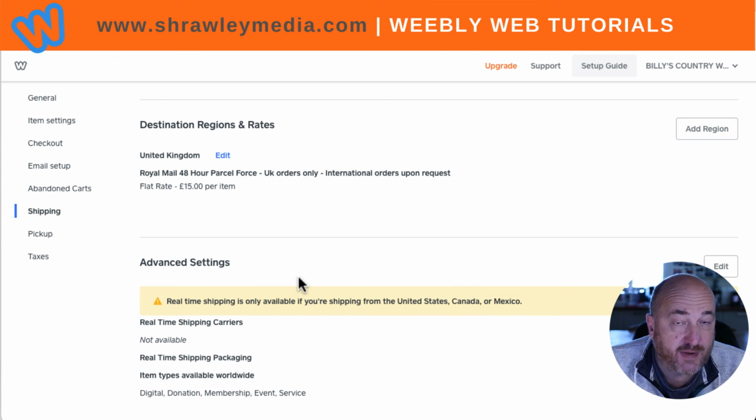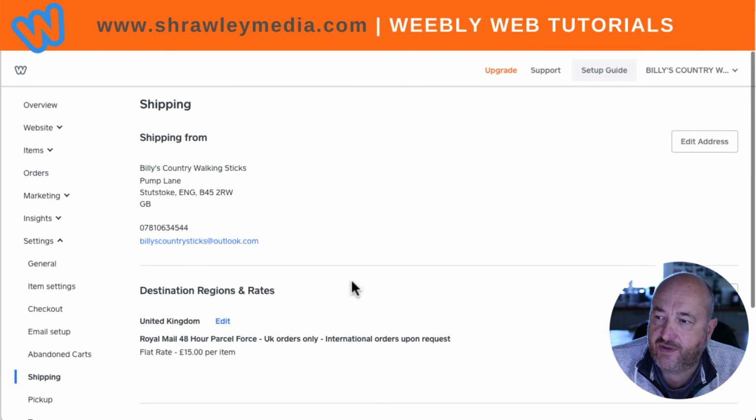and depending on the package and depending on where you live, you can get quite advanced shipping settings where it's connected to another carrier, and the carrier will calculate the shipping for the purchaser depending on their location.